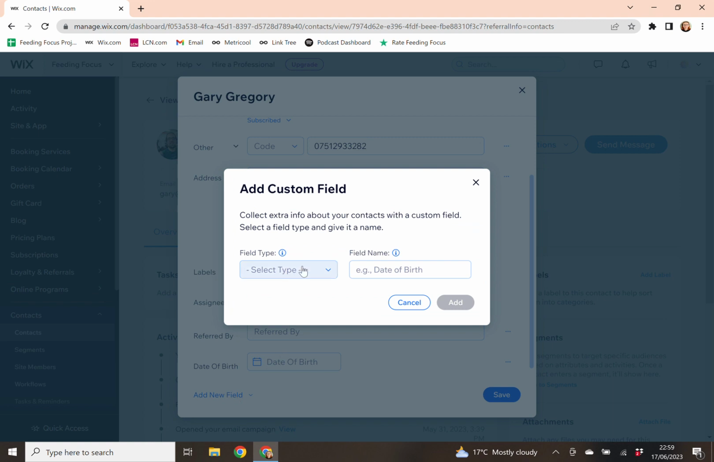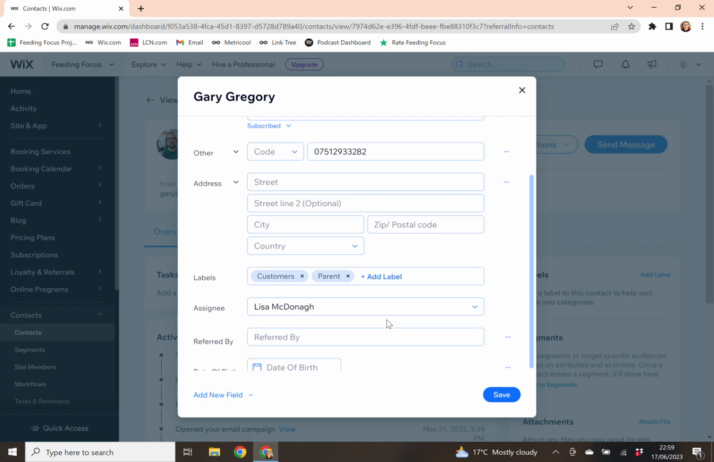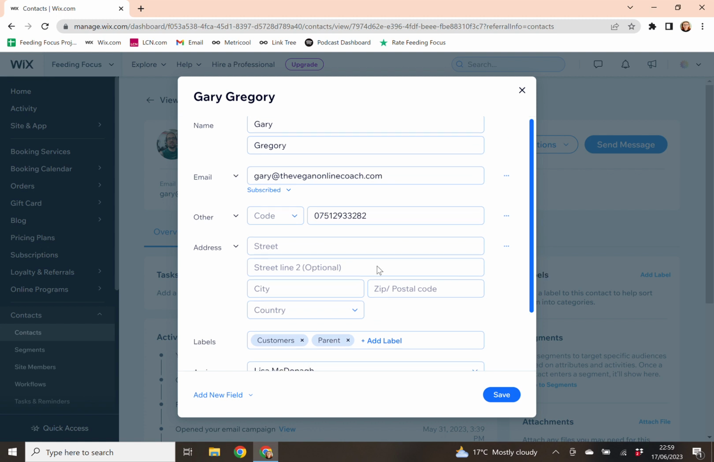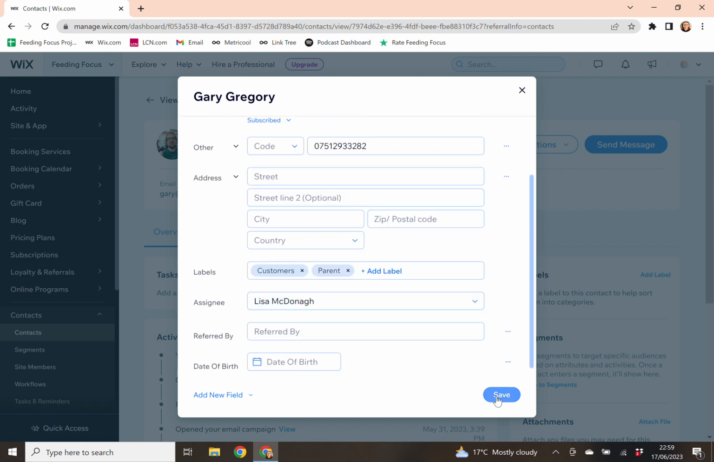It will say what type of field do you want to add. So we're going to say a text field, and we give it a name. So current weight, and we click add. And what it will do is it will add on to your contact database that field. So what we do is we click save.